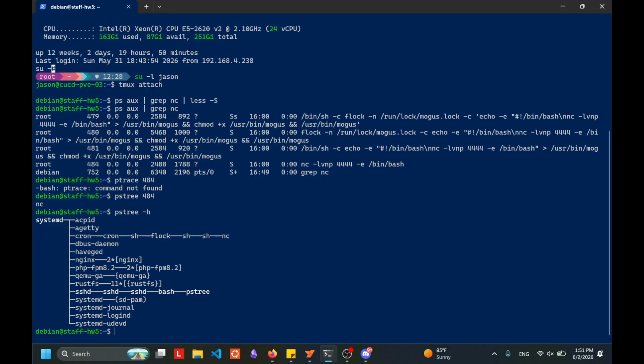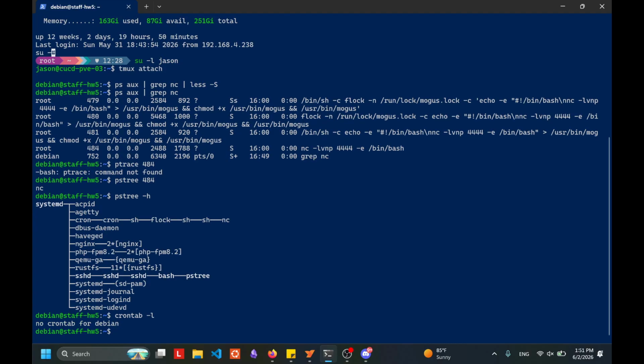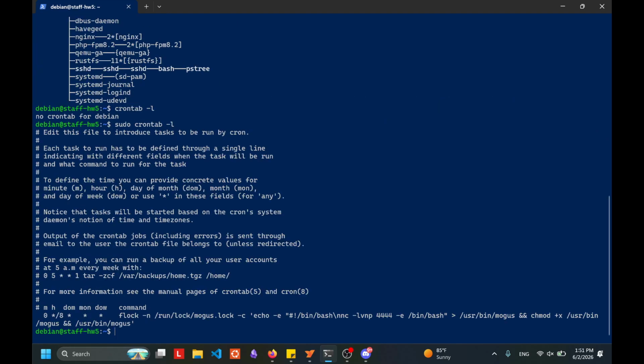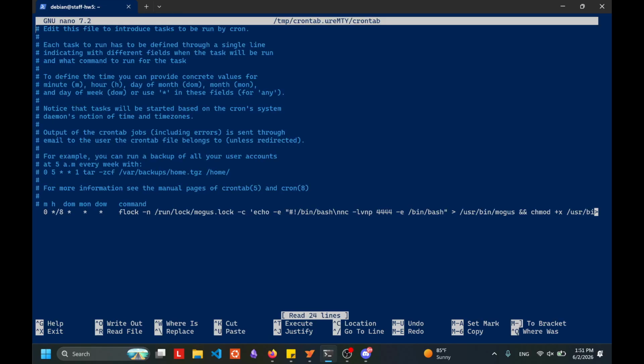So let's look at our own crontab. Just run crontab -l. Nothing there. Our user doesn't have anything. So we can go ahead and look through all of the users to find their crontabs, or we should do that, but we should also look at the root user crontab. So sudo crontab -l, and we can see at the bottom this flock command is running Mogus. So let's go ahead and edit the crontab. I did not want this editor. Whatever.